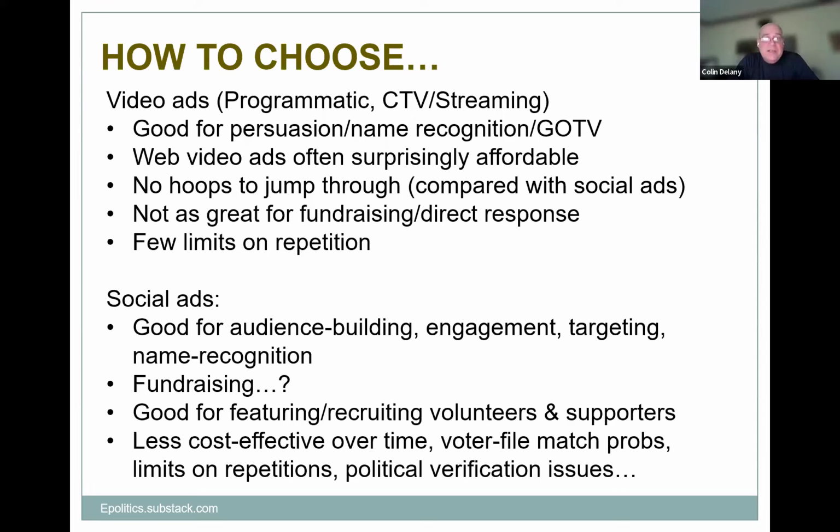Web video ads may be relatively affordable. You don't have to jump through the kind of hoops. You don't have to get verified the way you do on Facebook or Google. They don't seem to work as well for fundraising or direct response. They are easy to get a lot of repetitions on. A social platform might throttle how often your ad will appear, but with programmatic, you can often go a lot more often. And then we can compare that to YouTube as well.